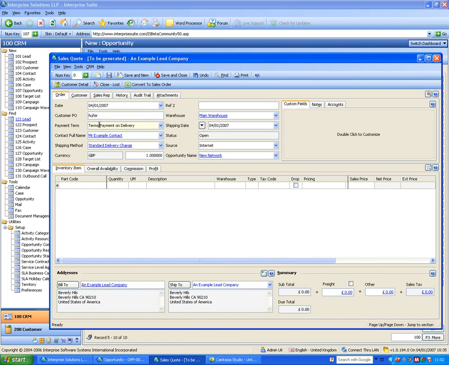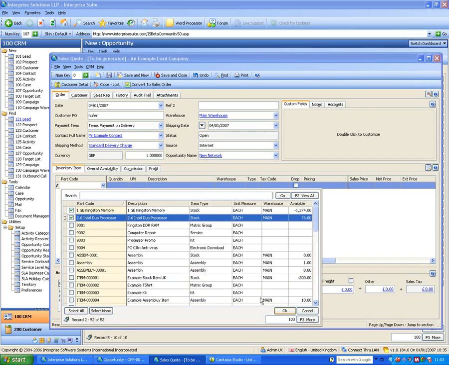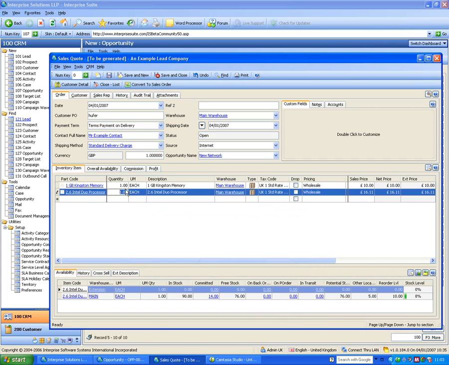What payment terms are we going to offer? Who's the contact? Obviously, it's defaulted that in. Default shipping methods have gone in there for this customer, but you can put whatever you want. It's automatically linked to the opportunity. So let's just pick a few items here, like that one and that one, and we'll say we want one of those each.